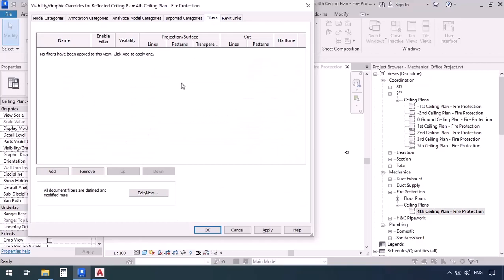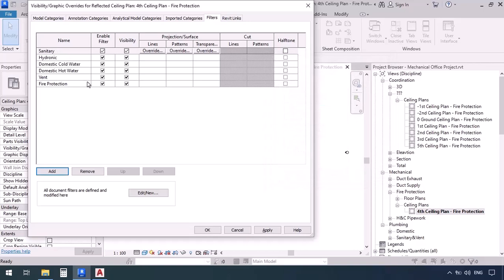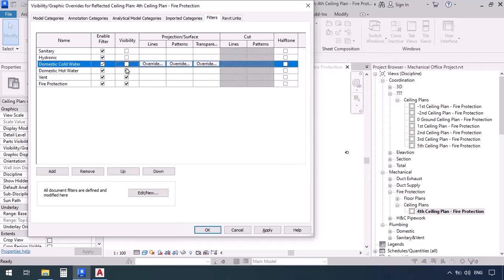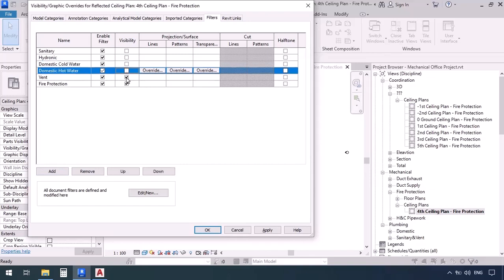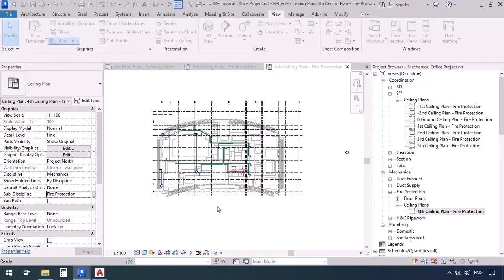Now we go to the Filters tab and then click on Add, and we're going to add the pipe filter here. We're doing this because we only want to see the fire protection pipes and not the other ones. So I'm going to select them by holding the Control key. Select domestic cold water, hot water, fire protection, hydronic, sanitary, and vent. Then OK. Okay, so now out of all these, I'm going to uncheck the sanitary, then hydronic, and the domestics, and vent. Only thing that's left is fire protection, so we're going to click OK.